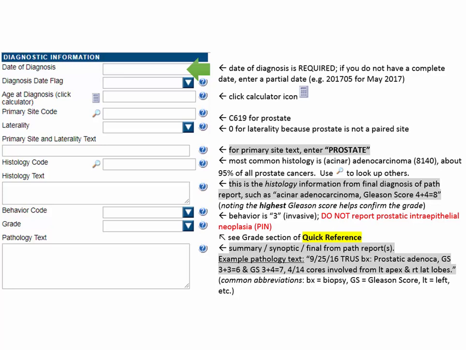A patient diagnosed in late 2017 somewhere else may be at your facility for treatment in 2018, but that doesn't change the fact the patient was diagnosed with the cancer in 2017. So the case is still considered a 2017 diagnosis year case. Please note that if the patient was not diagnosed at your facility and you don't have an exact date, incomplete dates such as May 2017 without an exact day can be entered as just 201705.